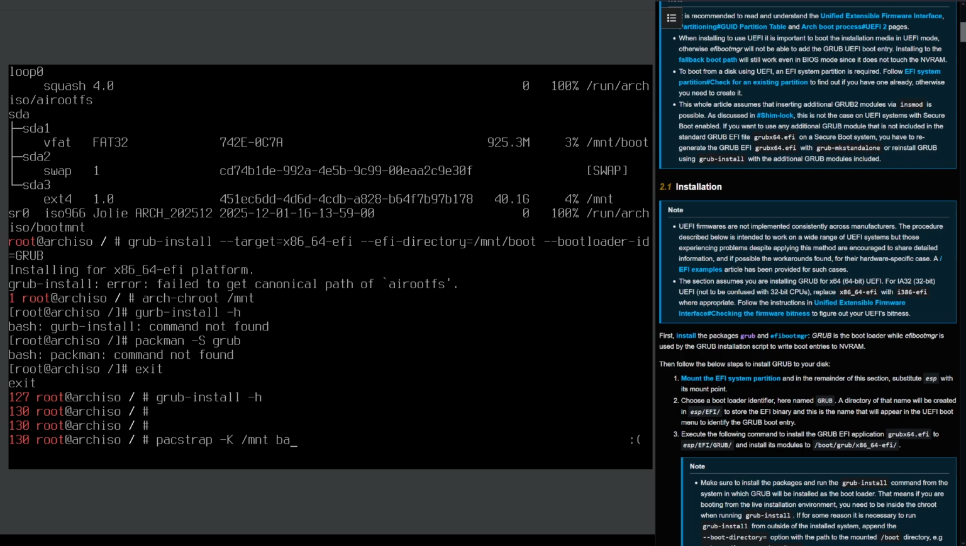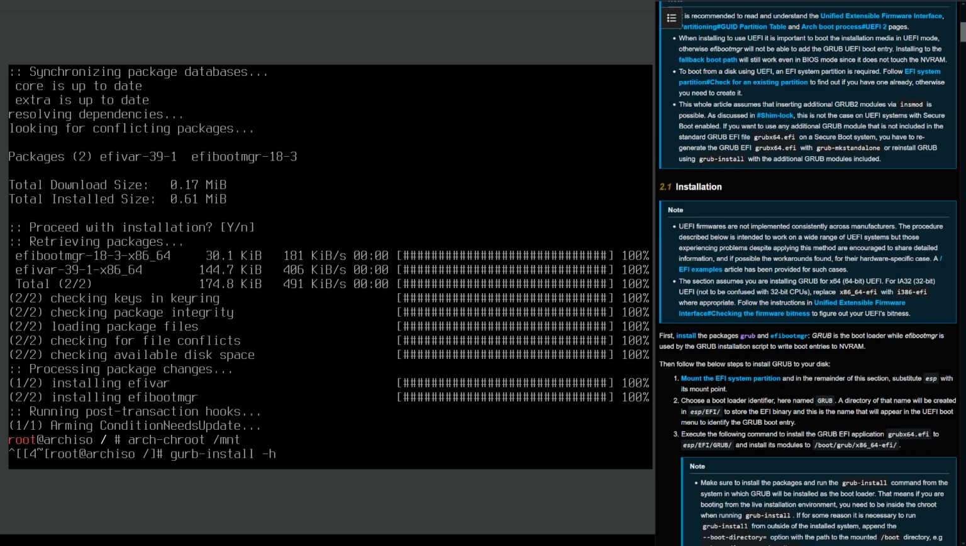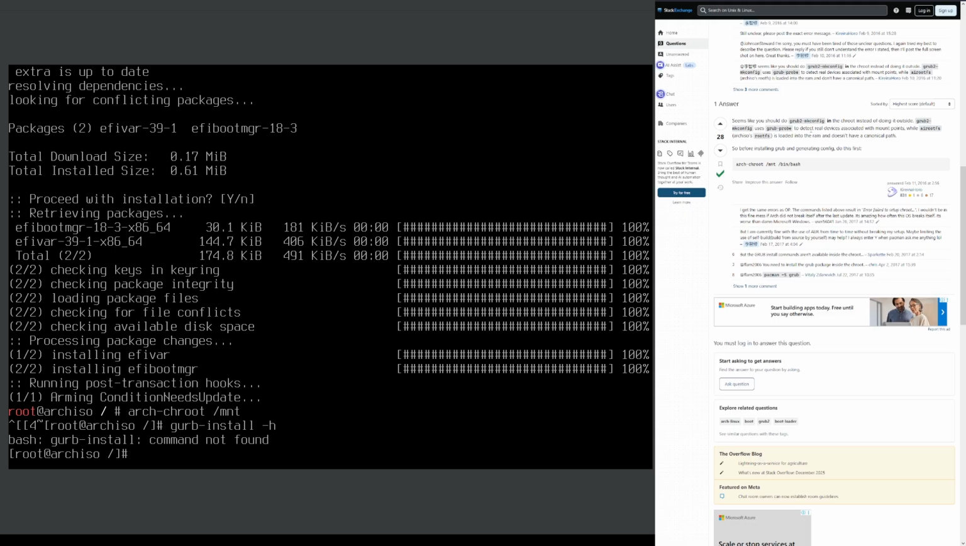Okay, so we want to install the GRUB EFI boot manager. Then we want to access our system. Grub install not... Okay, I'm starting to understand why people dislike this. Let's see. Seems like you should do it in the chroot instead of doing it outside.